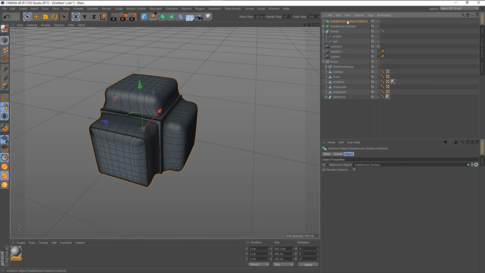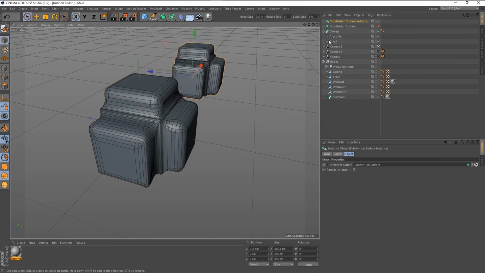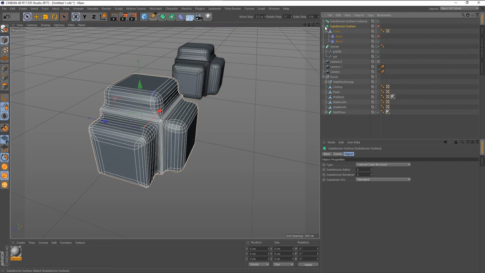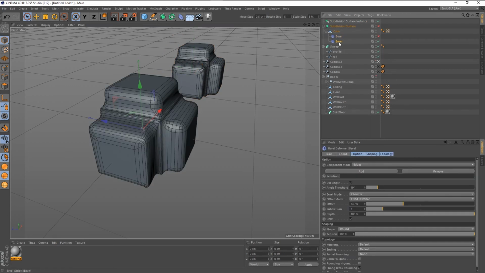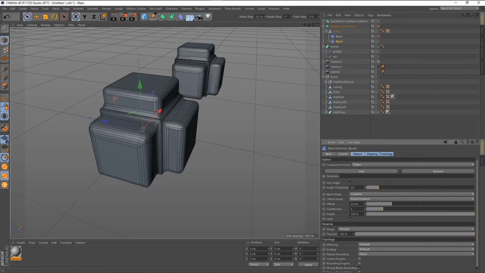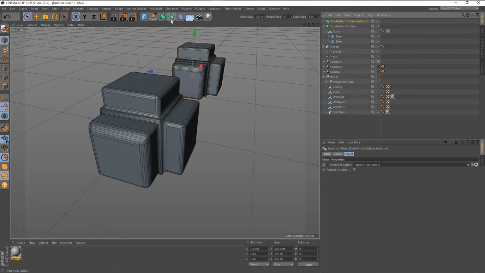And now it has made an instance of the subdivision surface. We can disable that view and we see this is the instanced piece. So I'm going to move that out of the way. And I'm going to go back to this subdivision surface, go back into the bevel, and change the offset, and you can see it's changing on my instance over here. So that is how you use instances. And then you can take an array.